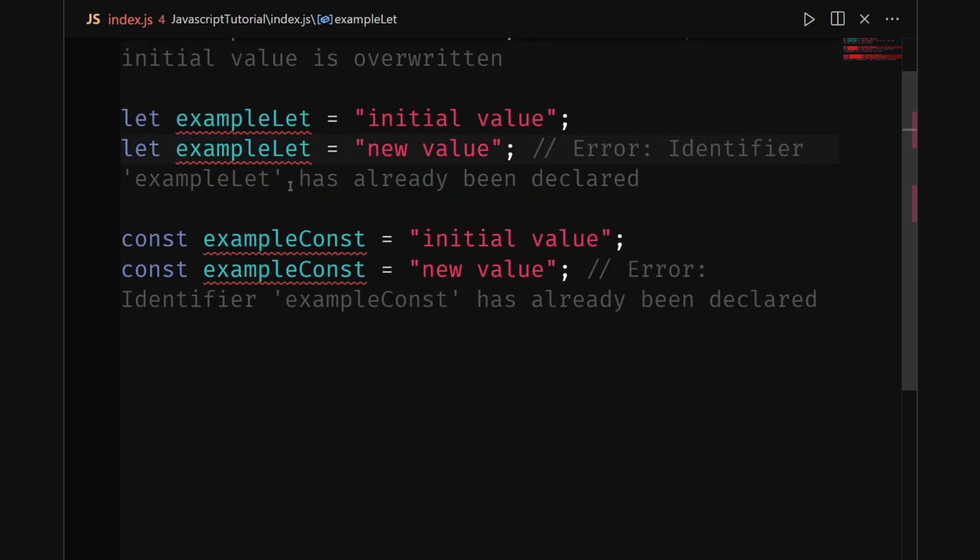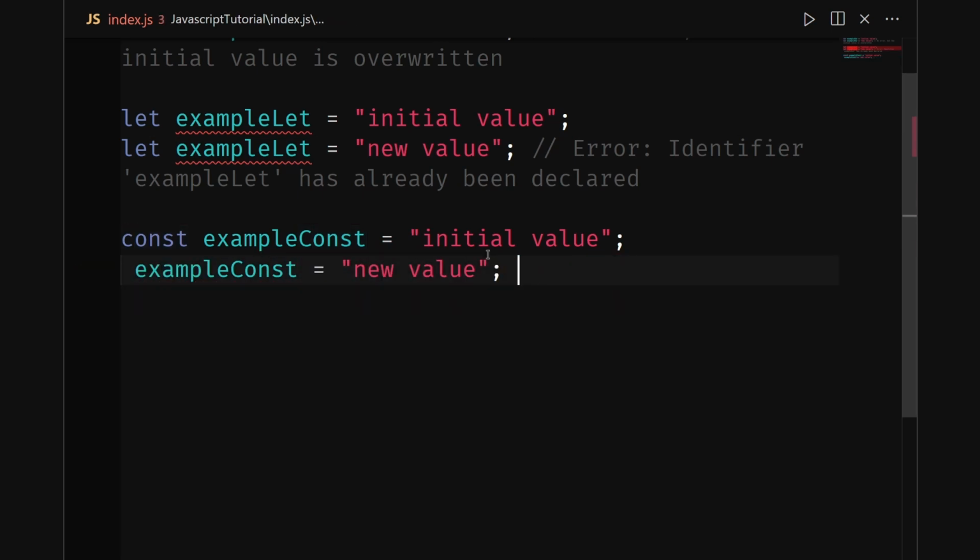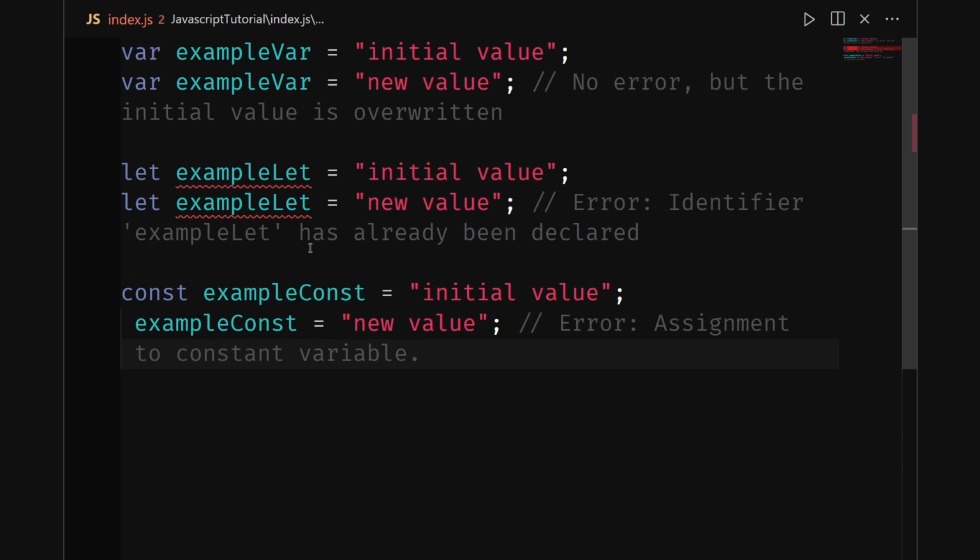Okay, and for const, the same thing applies. We cannot redeclare the const value. And additionally, we cannot change the value either. There will be an error, an assignment to constant variable error. So these are very important distinctions between var, let, and const.